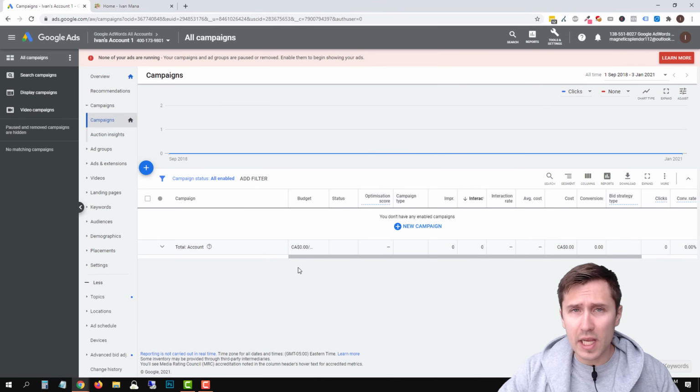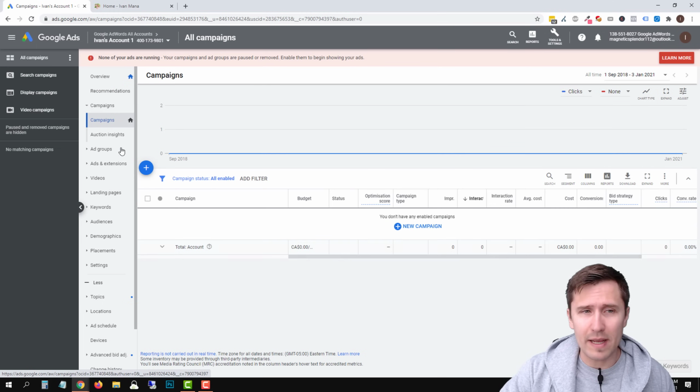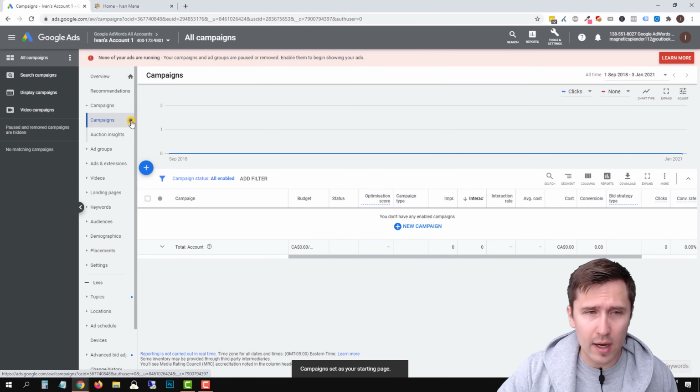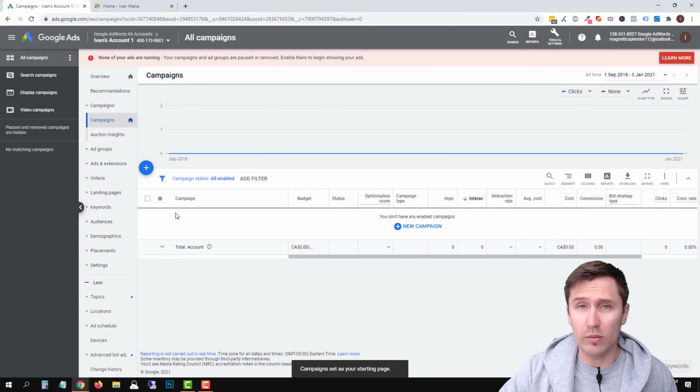So I want to start here because this is like our central hub, okay? This will always be your central Google Ads dashboard, your main hub. You might land on something that looks like this, your overview, or campaigns, depending on what you set as your home icon right here. But I just want you to get used to this interface because this is what you'll be seeing first.